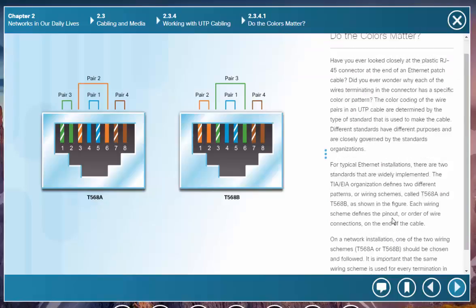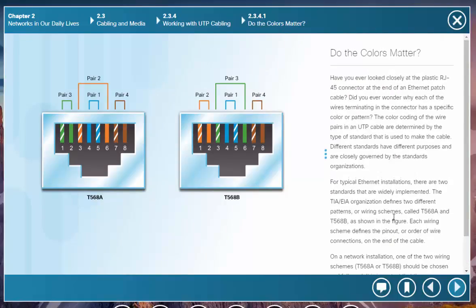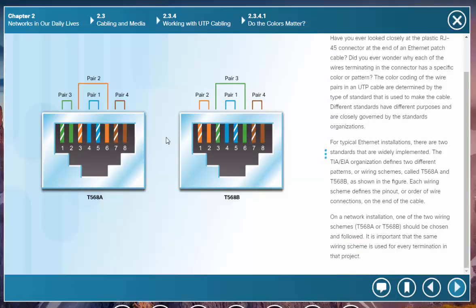So, do colors matter? Well, yes, they do. When you go to build an unshielded twisted pair cable, you're going to have to set up and use a standard on each end. Now, pairs 1 and 2 and 3 and 6 are the pairs that are actually used typically to send information. You'll notice the only difference between 568A and B is that you are changing the position of the white-green, green, and the white-orange, orange. We typically teach our students to use 568B: white-orange, orange, white-green, blue, green, white-brown, brown.